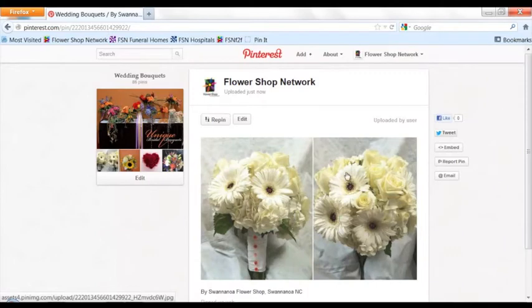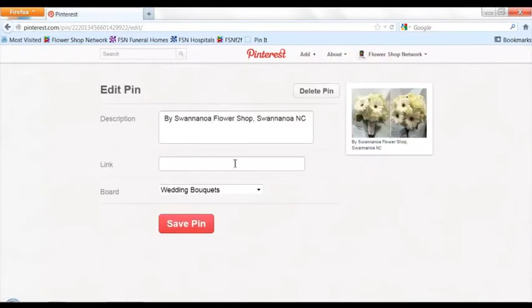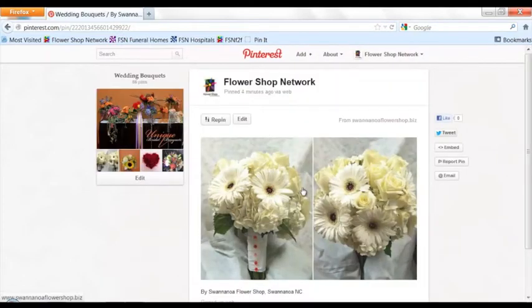And there you go. And this will just say uploaded by user instead of having a click through, but it's a good way for you to add your own pictures. If you did want to add a click-through link, all you have to do is click Edit and then just type your link. And now it clicks through and goes straight to their website.